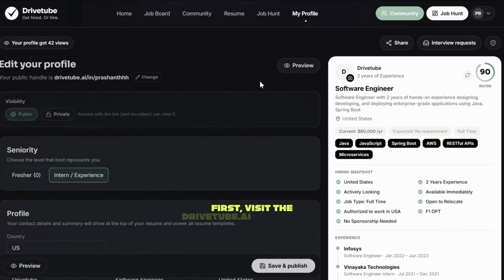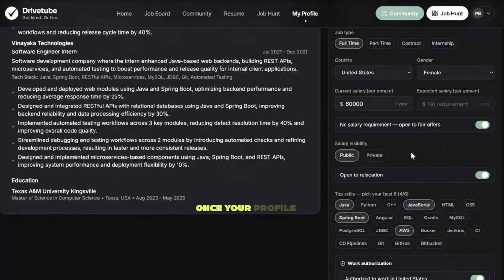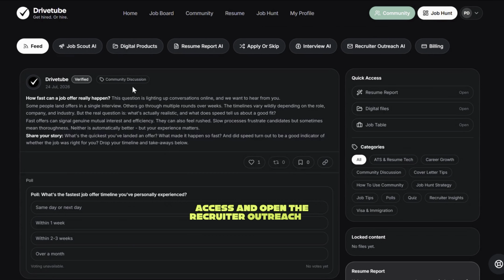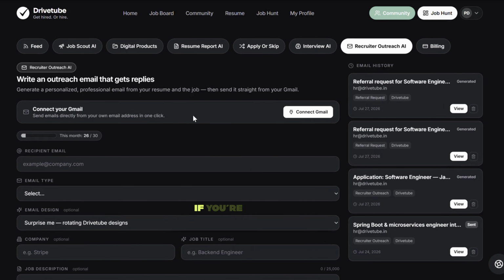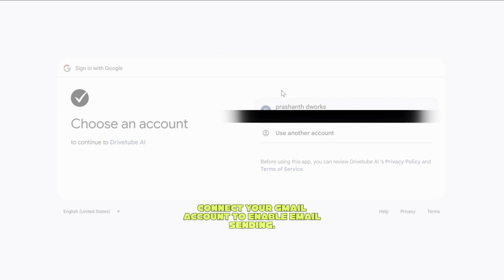First, visit the drivetube.ai website and complete your digital profile. Once your profile is ready, click on Community Access and open the Recruiter Outreach AI feature. If you're using it for the first time, connect your Gmail account to enable email sending.